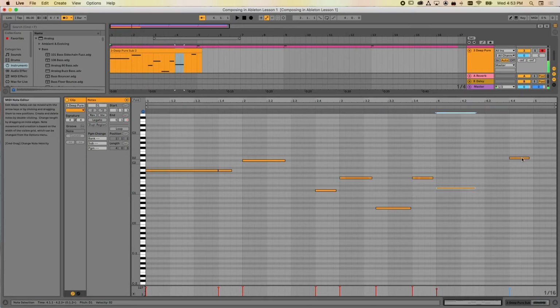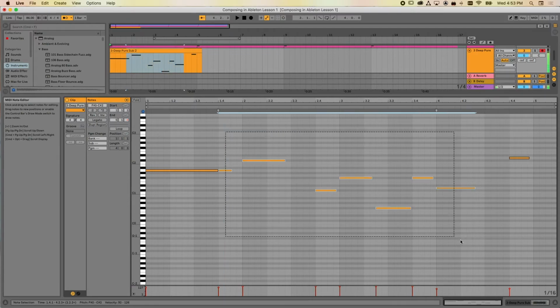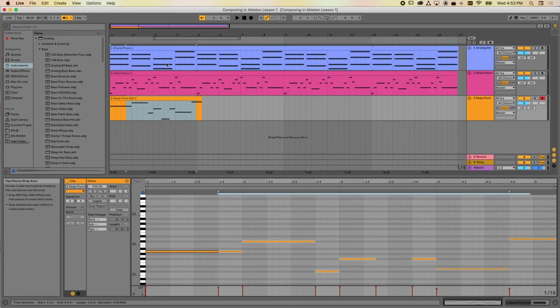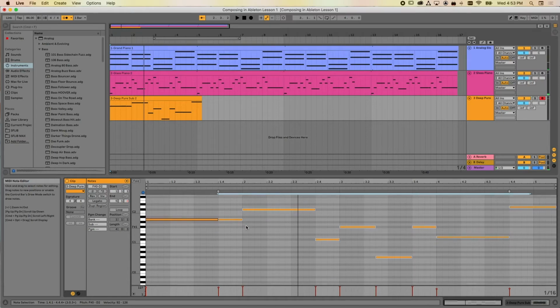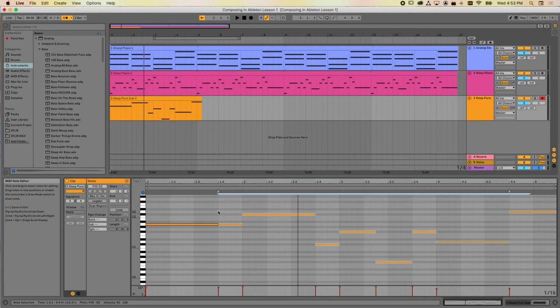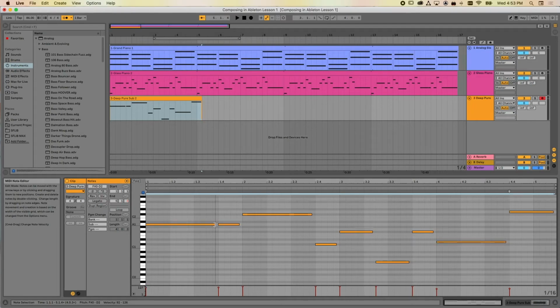And then let me see what happens if I legato this, and see if I like this. So now I can listen from the beginning. Okay, I don't like the legato because it loses the kind of punchiness. So I'm going to select everything and just drag it a little bit so there's a little bit of a gap between every note.